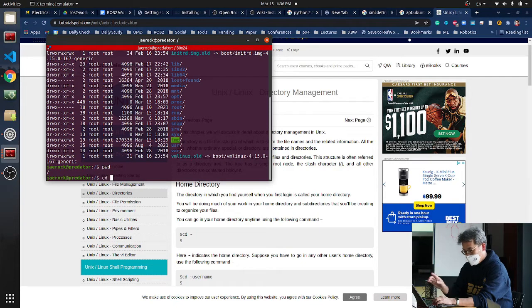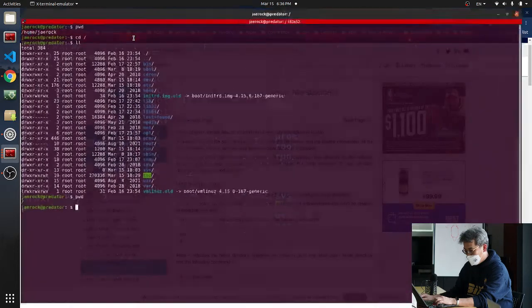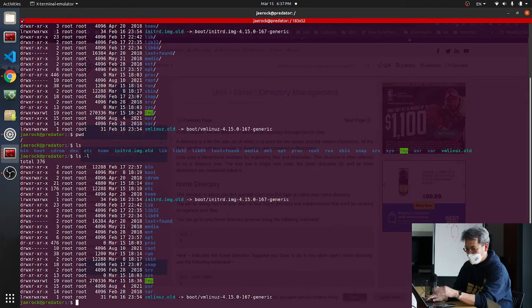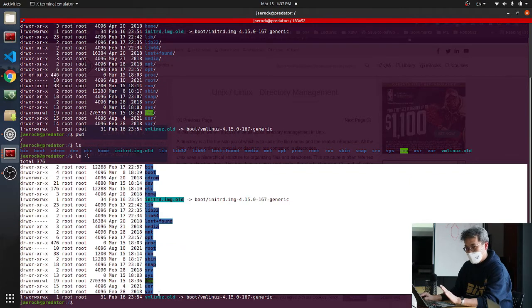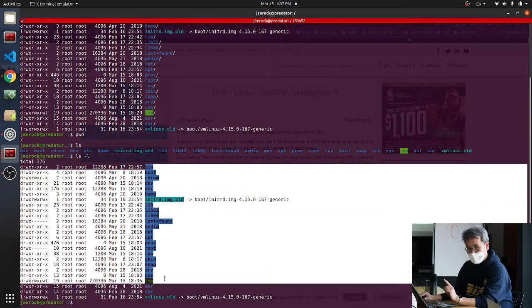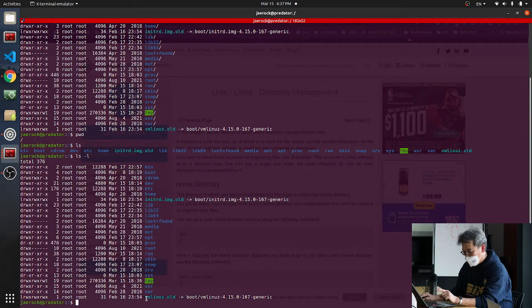Under this root, there are lots of folders and files. I can list them with this ls command, or with the ls -l option, meaning the longer version. And these are all the folders under this root folder. Color coded: blue means folders, green means a symbolic link.